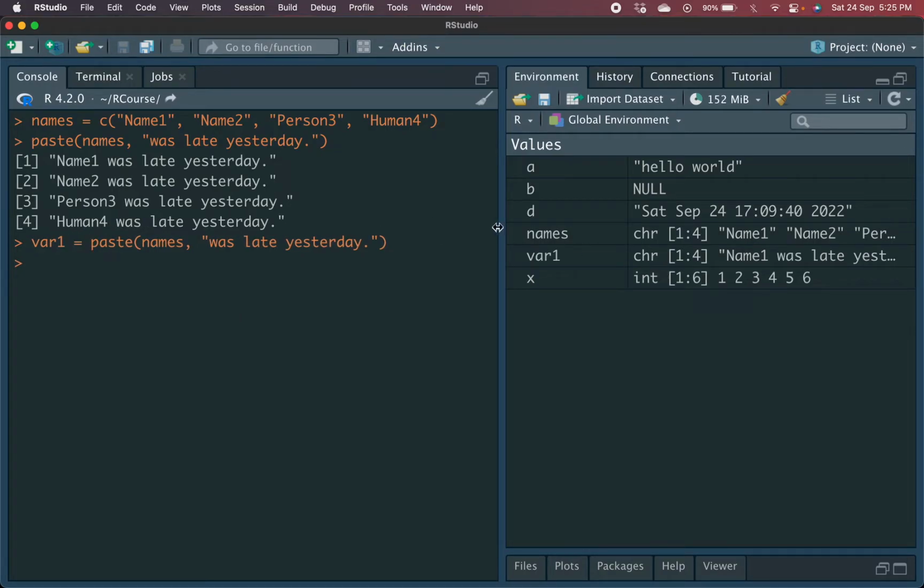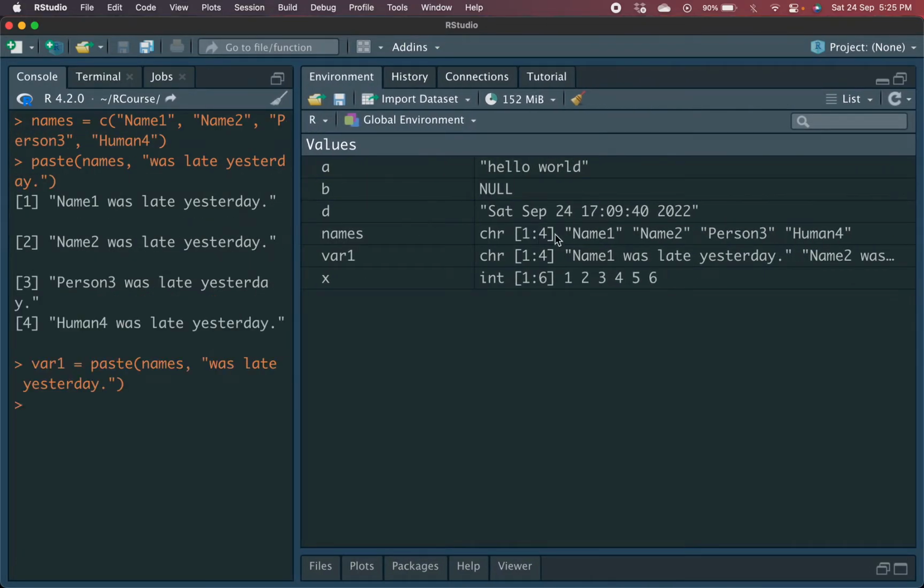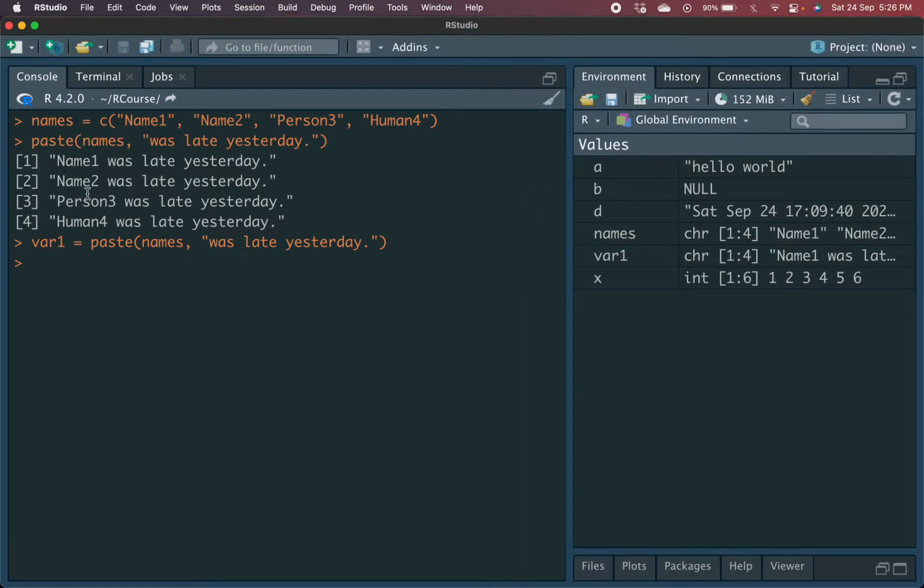Now you see var1 is also a character vector. The first element, name1 was late yesterday, name2 was late yesterday, and so on. So basically it takes the first element and then adds this to that. Then it takes the second element, adds this to that. And in that manner it constructs a new vector.